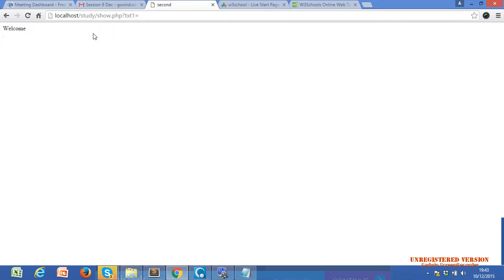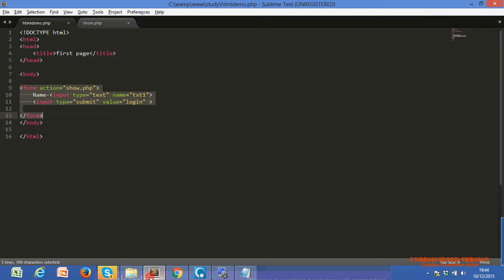Without login, we cannot change the page. Without login, you have to add a submit button. You can use another button, but you have to use at least one submit button for that. If you don't have this, then you can't process this form. This form will be processed whenever you click on this login button or a submit button.